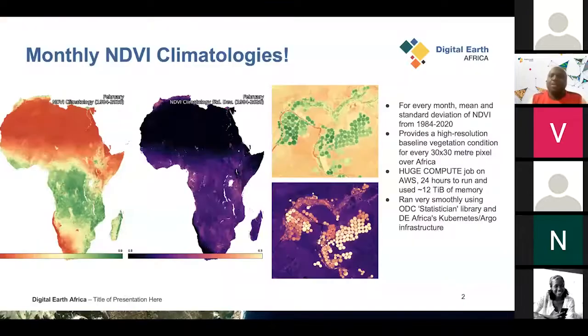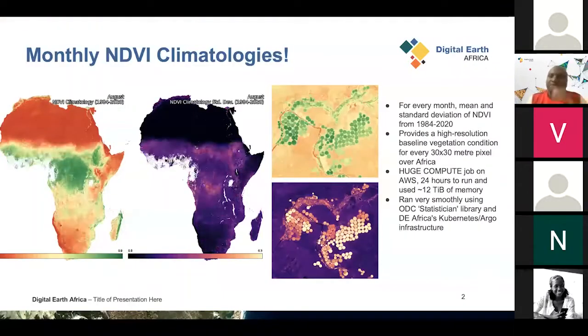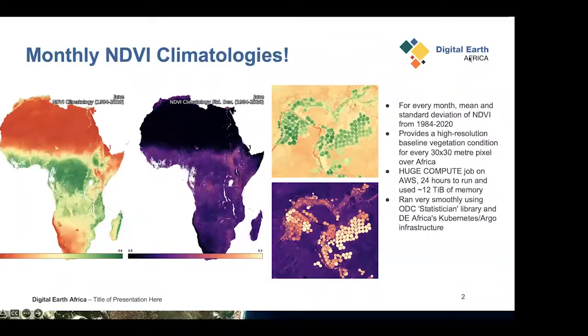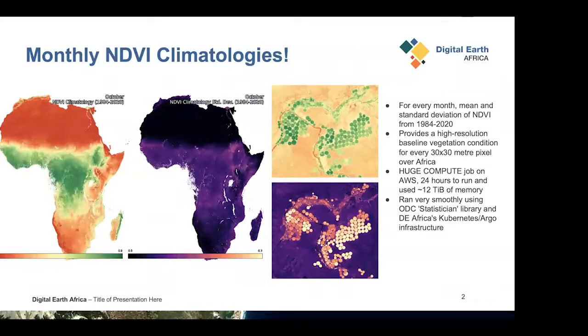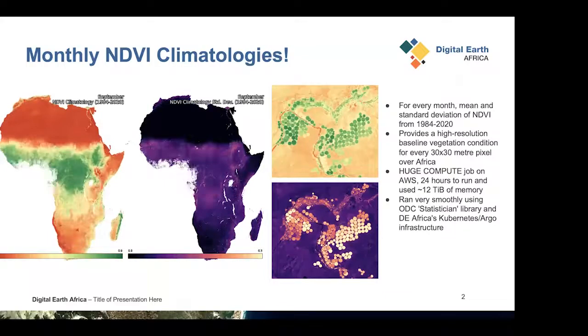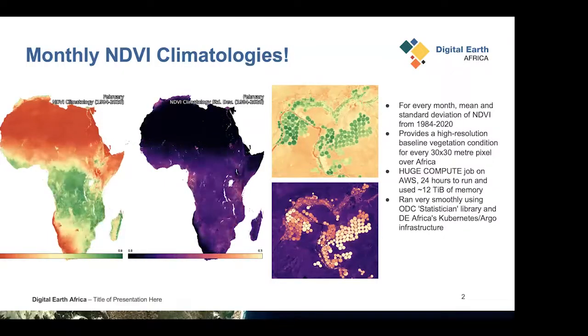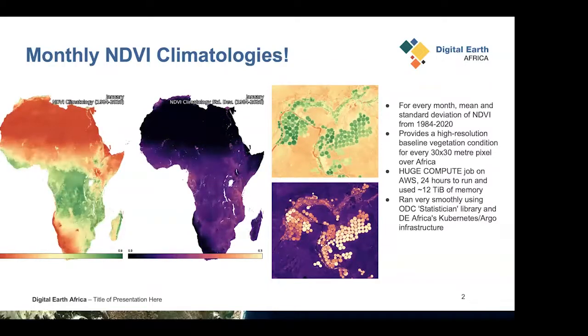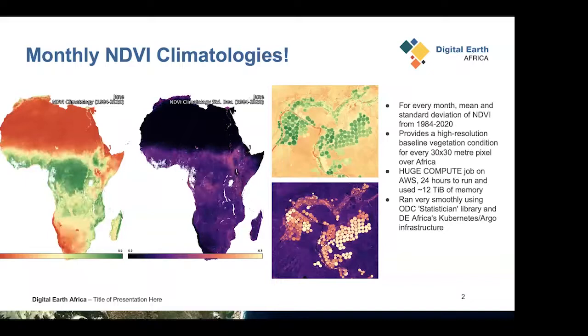So what I'll be talking about is the new product that has been developed from Digital Earth Africa. That's the monthly NDVI Climatologies. The climatology is computed from 1984 up to 2020. The main purpose of having this monthly NDVI climatology is that it's going to help us develop the standard deviation anomaly for the NDVI.